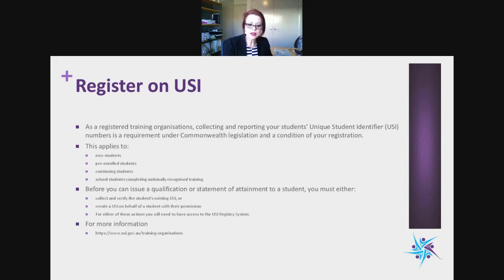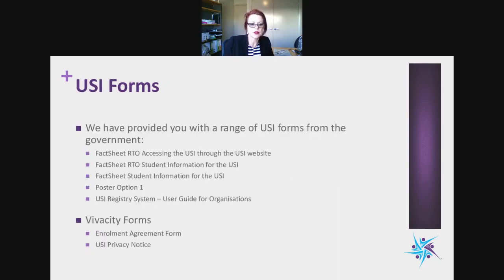For either of these actions, you will need to have access to the USI registry system. For more information, you can go to that link that I sent you, which is usi.gov.au/training-organisations. And you'll find lots of helpful information for your RTO on that link. We have a range of forms that we have included with your documentation on Unicorn that you can access.